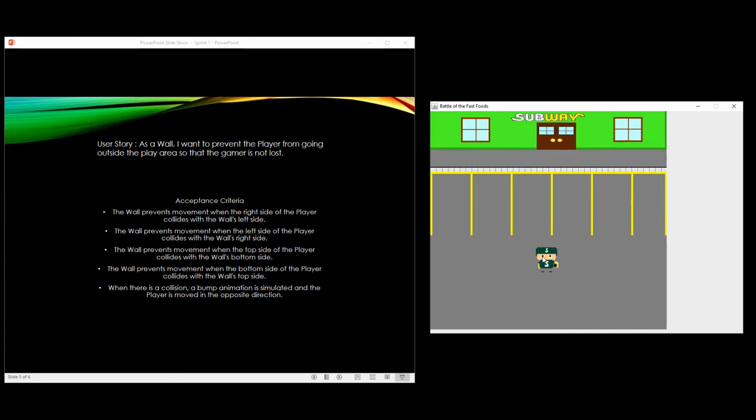As a wall, I want to prevent the player from going outside the play area so that the gamer is not lost. Acceptance criteria. The wall prevents movement when the right side of the player collides with the wall's left side. The wall prevents movement when the left side of the player collides with the wall's right side.